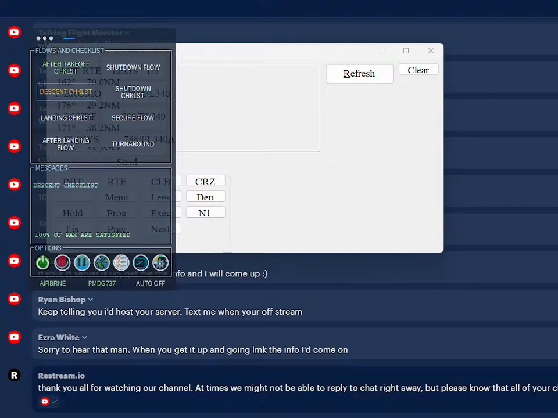Descent checklist. Pressurization. Set. Recall. Check. Auto brakes. Set. Alright, I've got to set my landing data. Check. Approach briefing. Completed. Checklist complete.